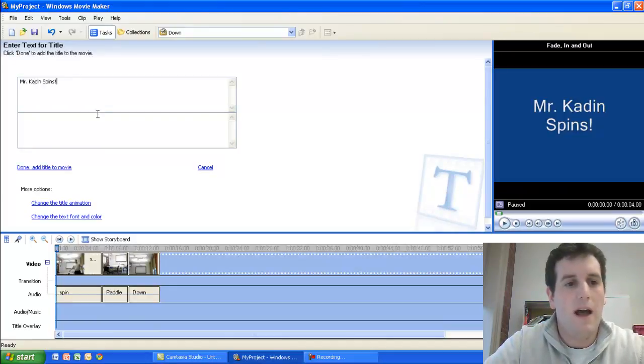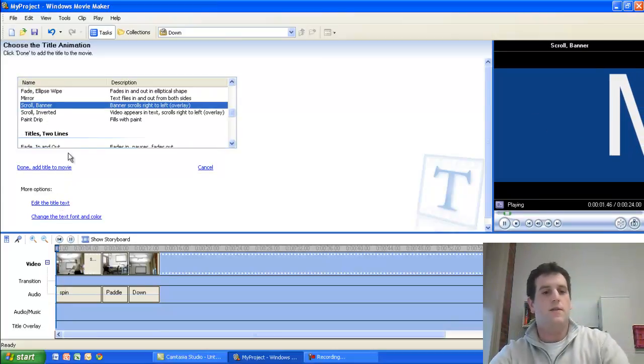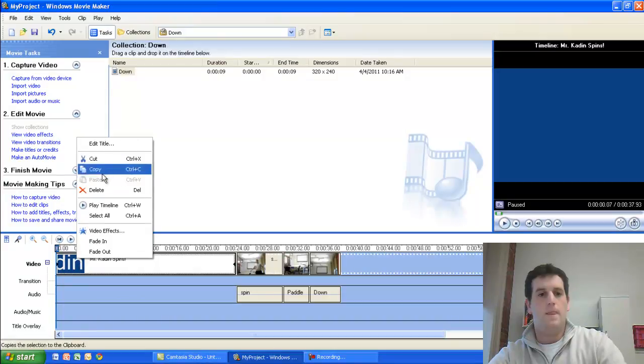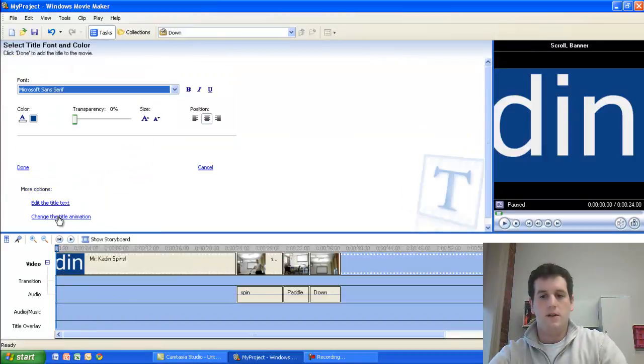Okay, and if I want to go back to any of those, I can just right click on it and hit edit title. Okay, so here's Mr. Caden Spins. I can change the font and color. Any of these buttons over here, you can change all kinds of options. Okay, let's make the background green. Okay. Cool, so let's try it.